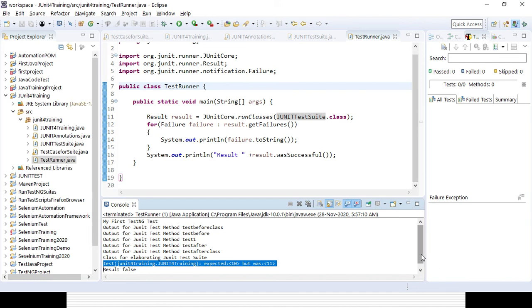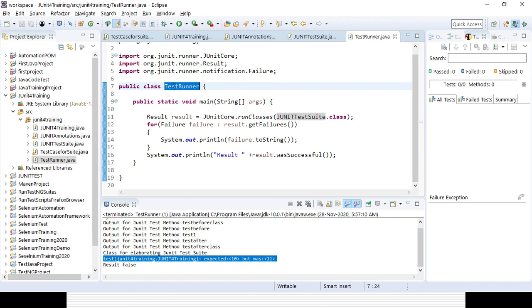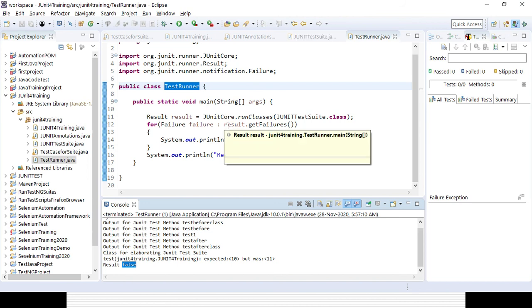That's why, in case of any failure, it is useful to create your test runner class through which you can run and easily verify the error message in the console instead of going through the JUnit, right? And you can see the result is coming as false because only one method in one class, in all the classes, whatever test suite has been created, is getting failed. That is the reason, right?